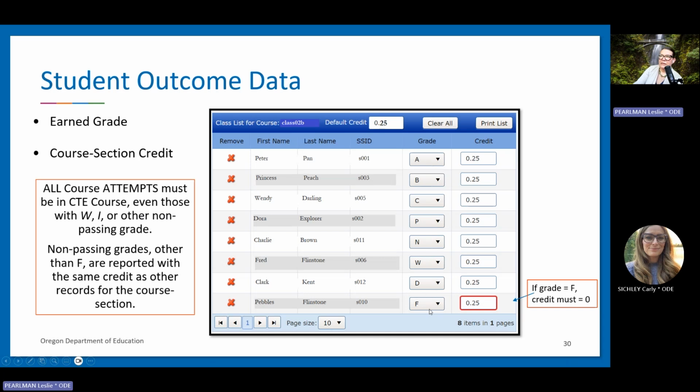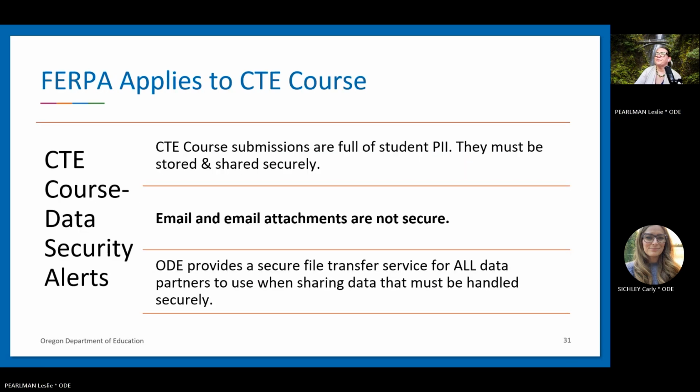If the grade is an F, the credit must be 0. If F, then 0. So all course attempts must be in CTE course. Again, even with those with the W and I or non-passing grade, non-passing grades other than F are reported with the same credit as other records for the course section.